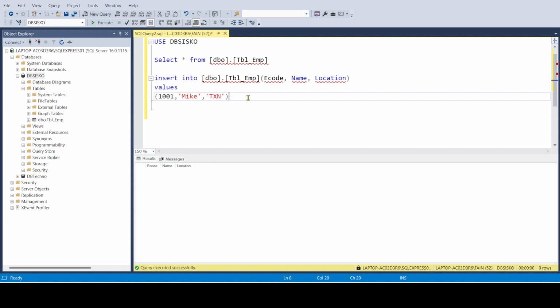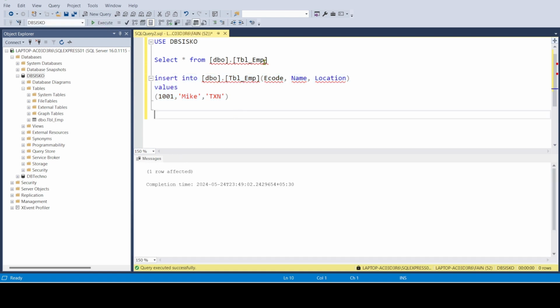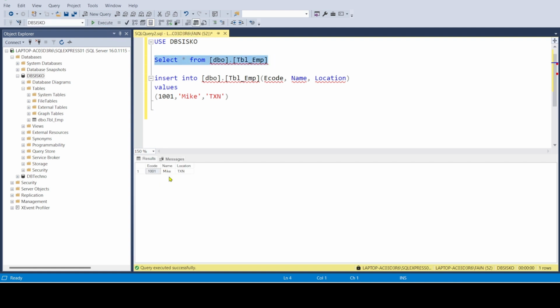Okay, so now we can select this statement and click on execute button. And now if I select this statement and click on execute button, we can see that we have successfully inserted values in these three columns. So this is how we can insert the values.